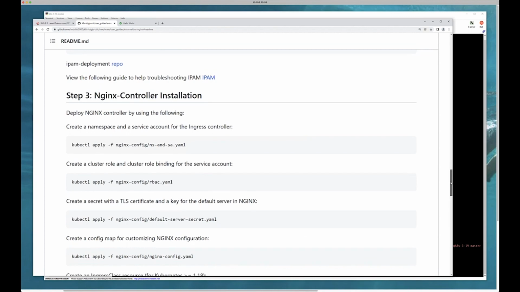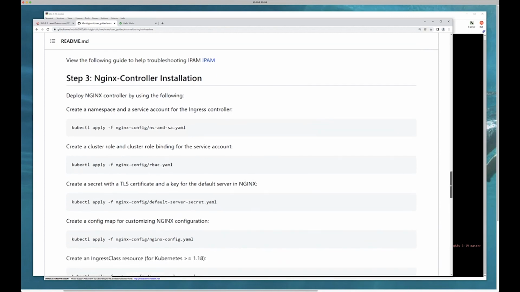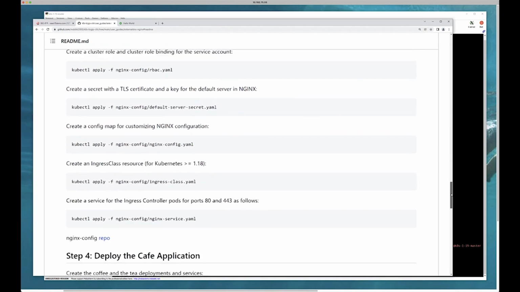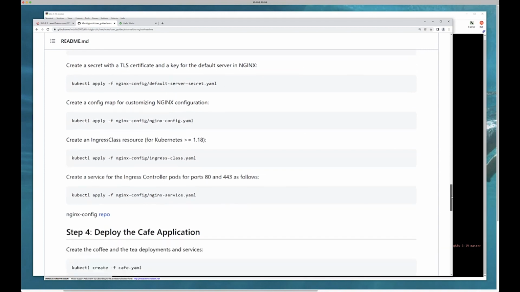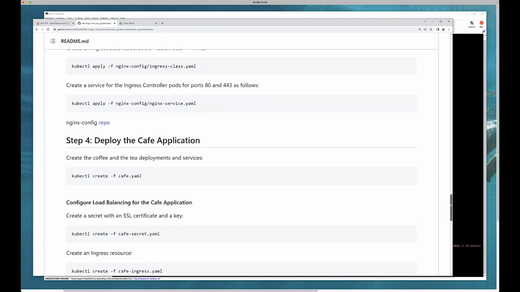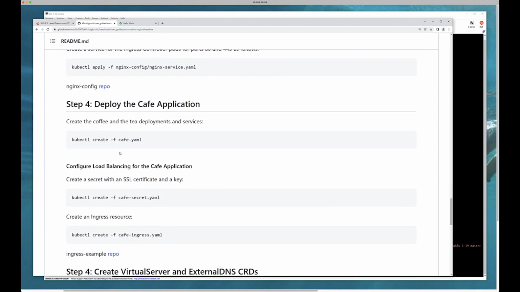Configuring the NGINX controller is pretty simple. Just follow these steps. I'm also using OSS here, I'm using the open source. Please make sure that you use NGINX Plus. Let's take a look. And then here's how to deploy the Cafe app. So this is kind of how you would deploy the Cafe app behind the NGINX Ingress Controller.